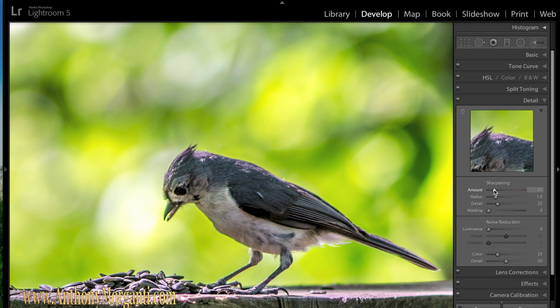Now, episode 5 is all about sharpening and noise reduction. You could check that out. But right now, I'm just going to move these sliders till I feel that it's getting sharp without introducing too much noise. The radius now, because it's fine feathers, I'm actually going to bring the radius down. And I'm going to bring detail up a little bit.